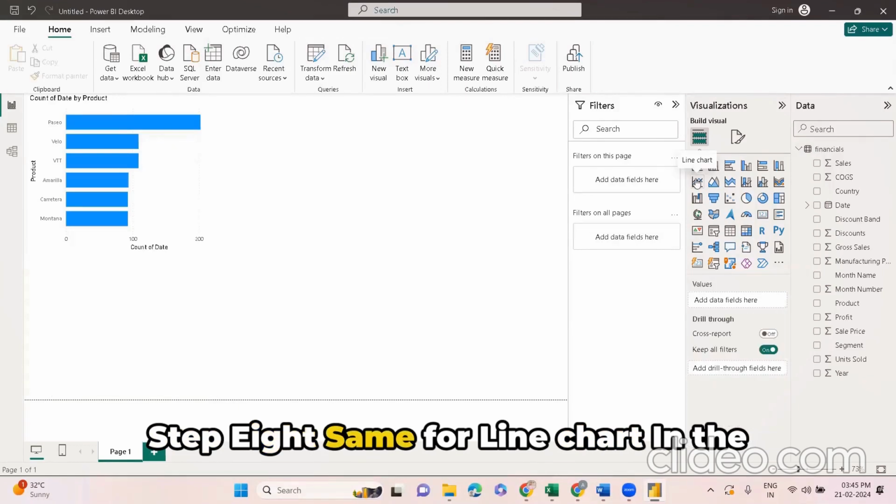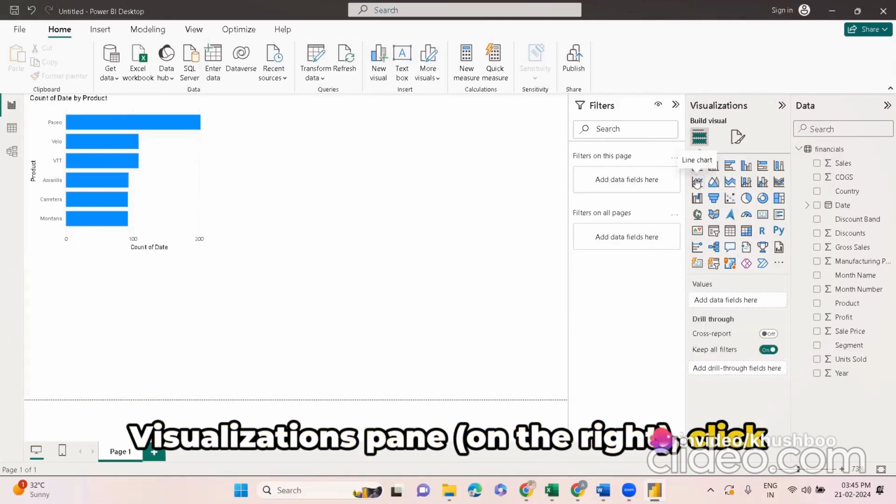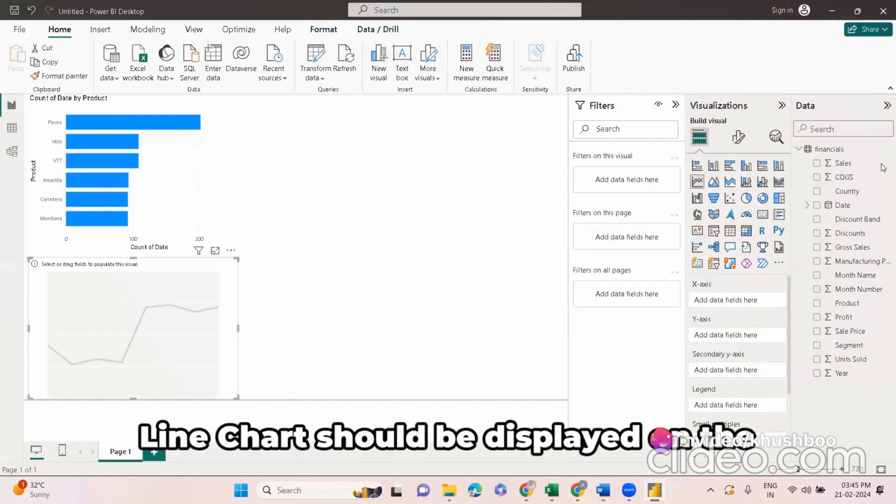Step 8. Same for line chart. In the visualizations pane on the right, click on the line chart icon. Line chart should be displayed on the canvas.